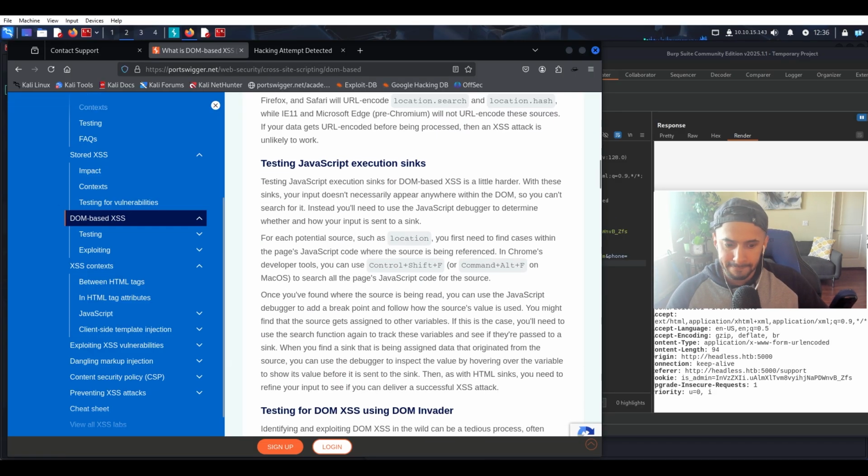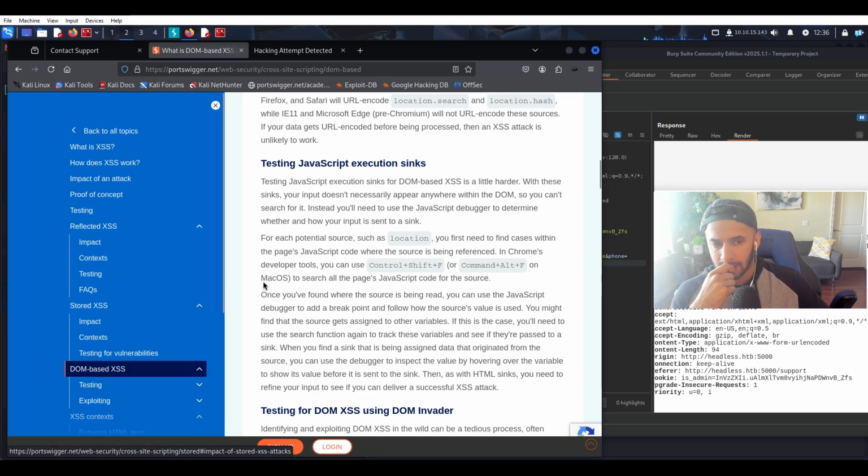Yes, that's it. So now that we have a little bit of understanding of the three different types of cross-site scripting, what we can do next is, let's see, I would say we'll start out with reflected.